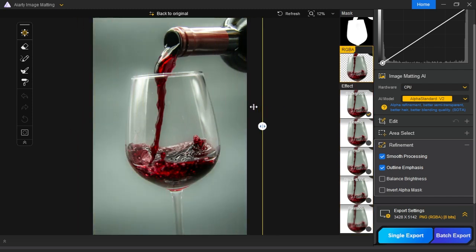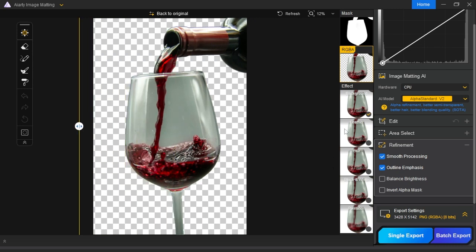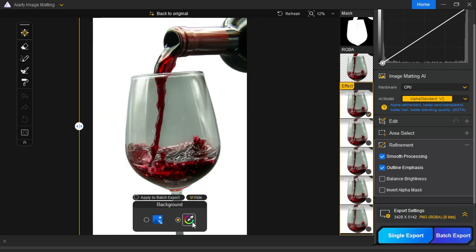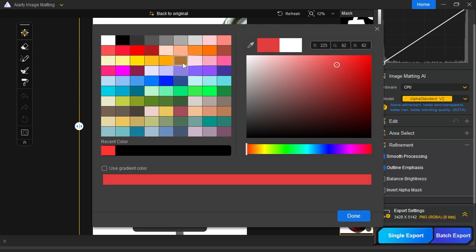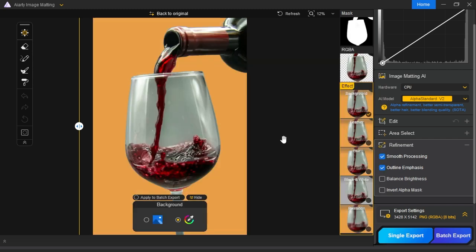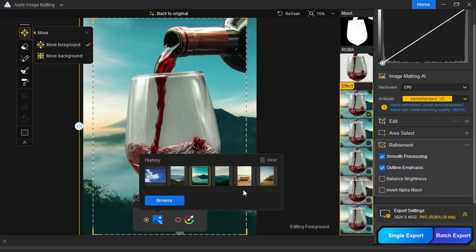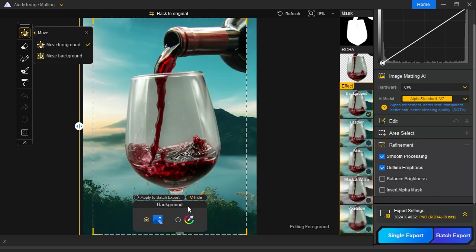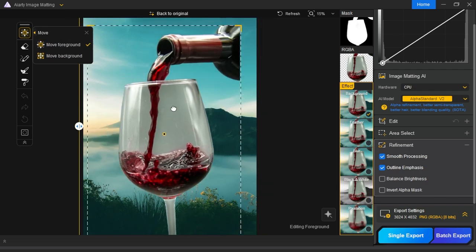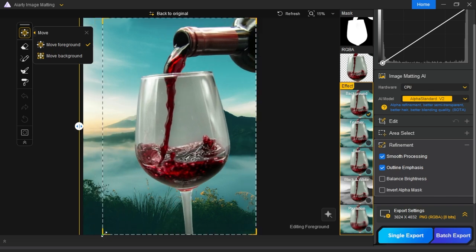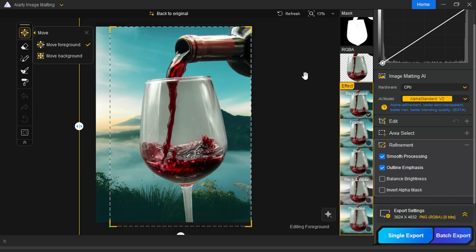Now we can change the background color to any color of our choice. Or we can easily select or import any background image we want. We can use the Move tool to adjust the position of the foreground layer, or to adapt the size of the image without losing its quality.